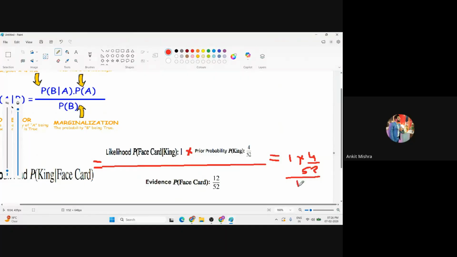Let's solve this 12 by 52. Now you can directly eliminate the denominator part because it's the same. So let's cut this 52 by 52, and you will get the answer as 4 by 12. Once you solve this, 4 by 12, you will get the final answer as 1 by 3. Let's cut this, and the final answer becomes 1 by 3. That is called the conditional probability.